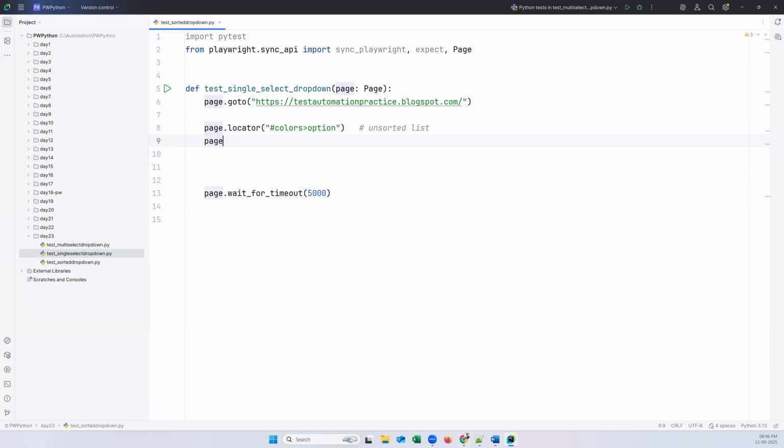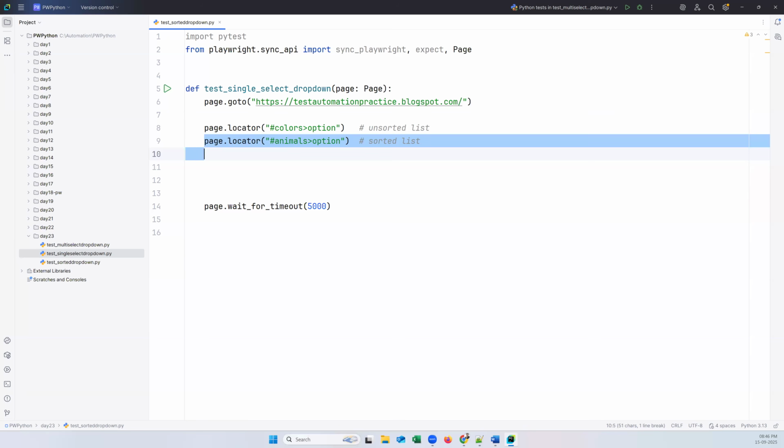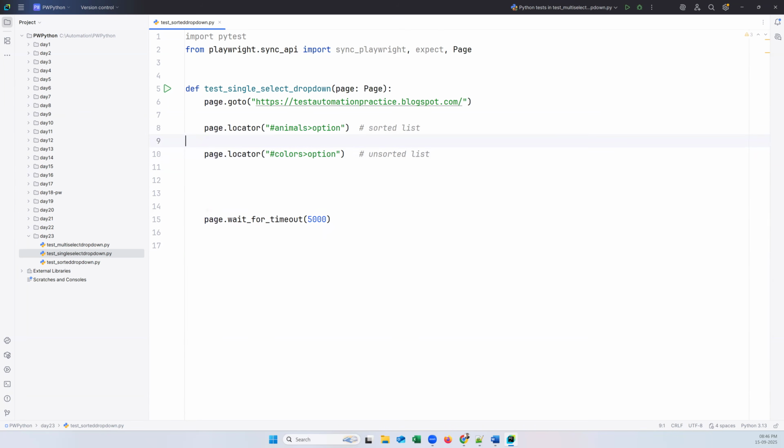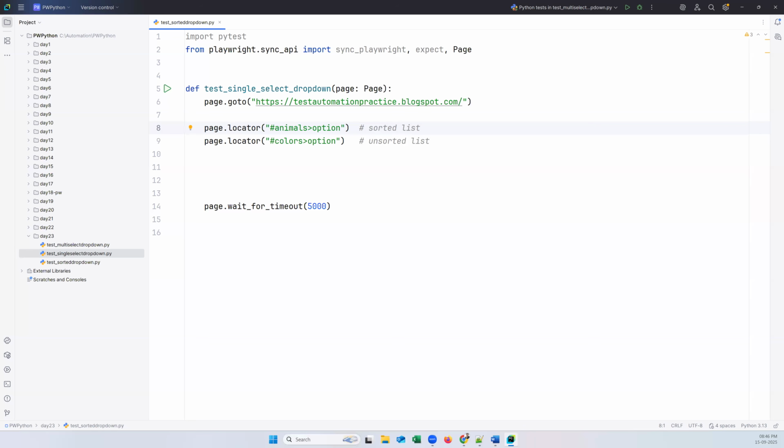That also I'm locating with page dot locator, specifying this. This is the sorted list. I'm taking the unsorted and also the sorted list, both lists. This is the one and this is the one. I want to check whether the sorted list is sorted properly or not, and whether the unsorted is unsorted or not.